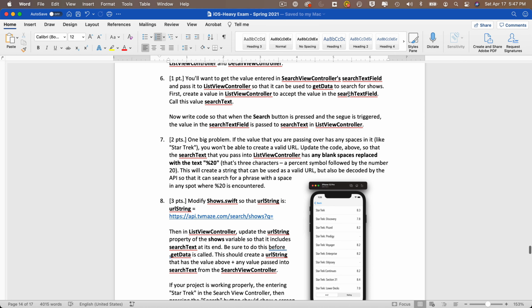And the reason for that is we're going to take this little chunk of text, we're going to use it to modify the URL string before we call getData so that we can get the exact list of shows that the user queried on. So first we need to set up inside of the list view controller a value that can accept what we're going to be passing over from the search text field. And we'll create this as a string that we'll just call search text field.